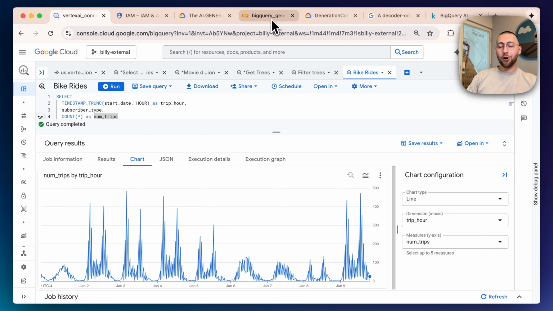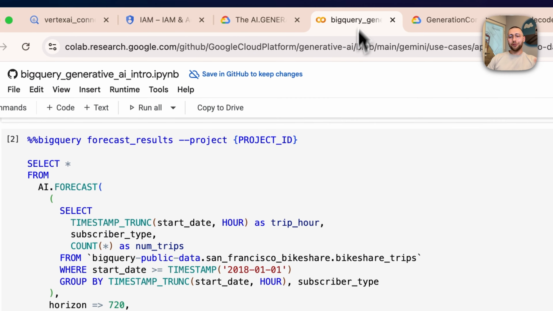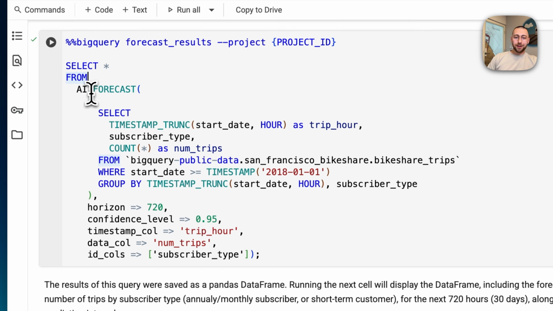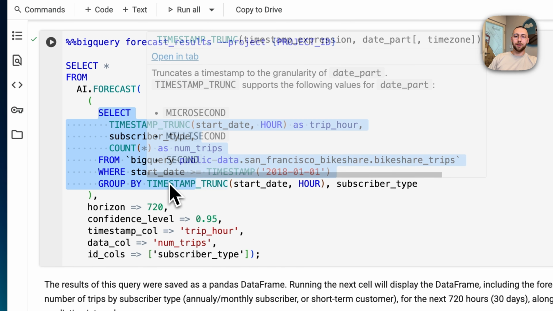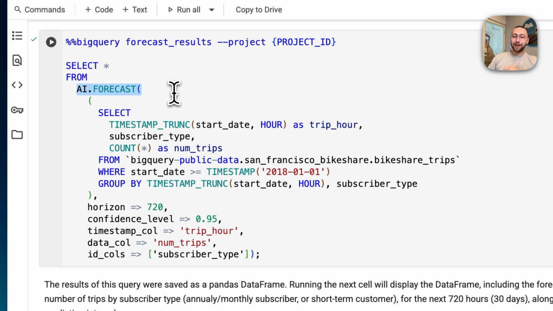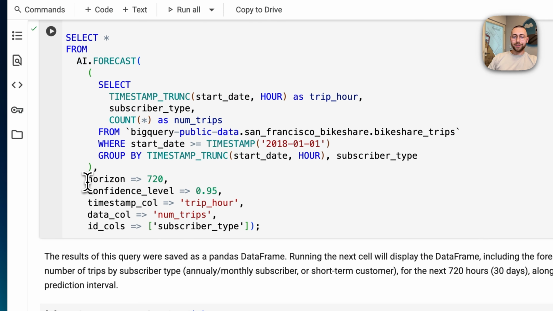So we've got a Colab notebook, which actually has a few of the other queries I've showed already. And you don't have to use Python to do any of this, but I think it makes it a little easier. So here we're taking that same query we got, just selecting the bike shares from a certain date and grouping them by subscriber type. And then we're using AI.FORECAST. And here I've set the horizon to 720. So that's going to be in hours, so it'll be about 30 days. And if I run this, I will get those predictions.